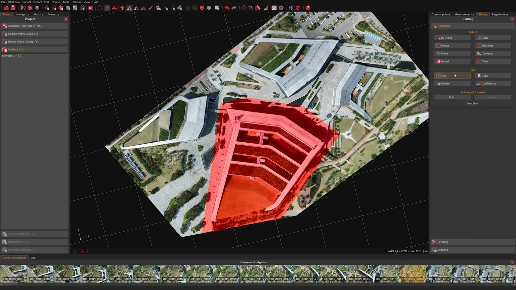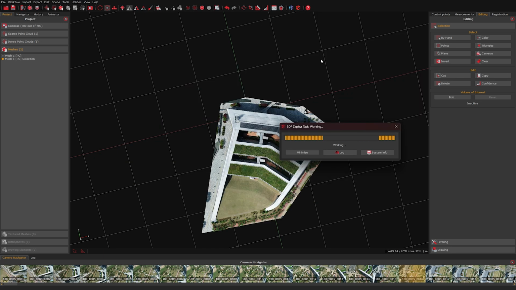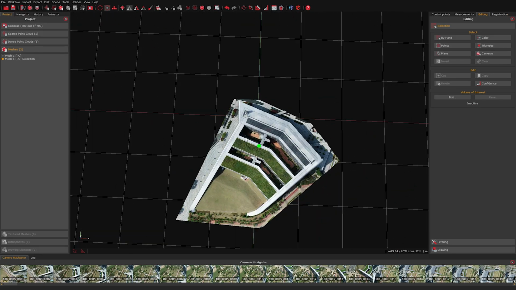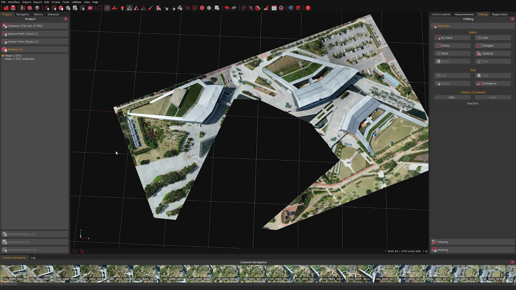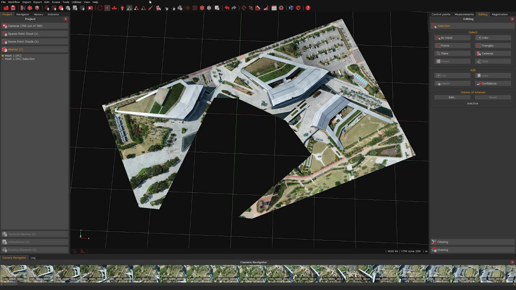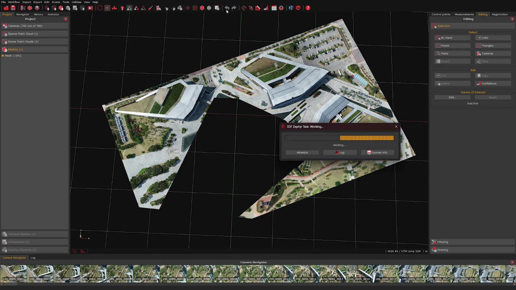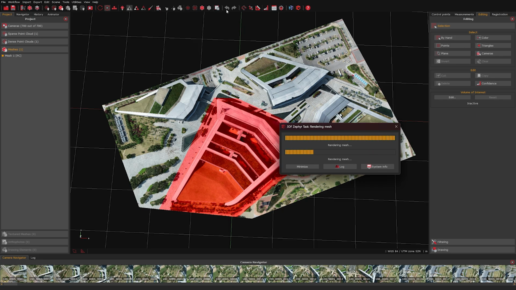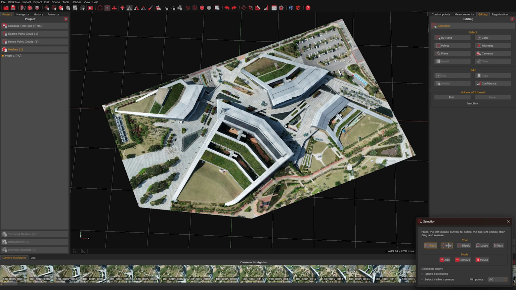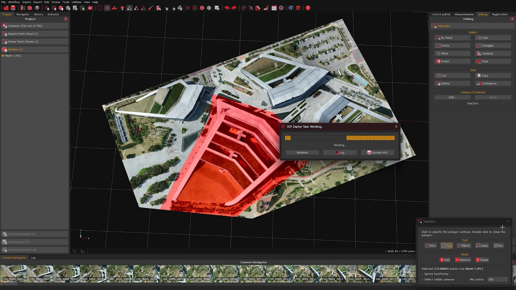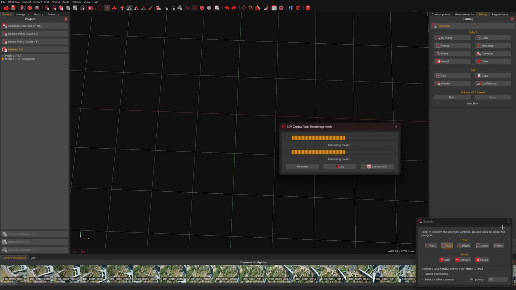If you go with the Cut option, you'll end up having two items listed here, in our case, two meshes. They visually represent the initial mesh before the selection, but they're actually two different objects, with the selection cut from the original mesh. Similarly, with the Copy option, you end up with two different meshes, but this time the original mesh is left untouched.